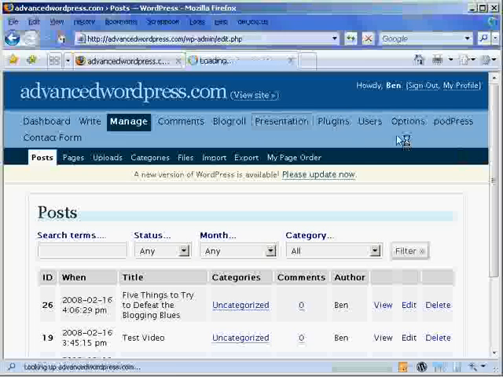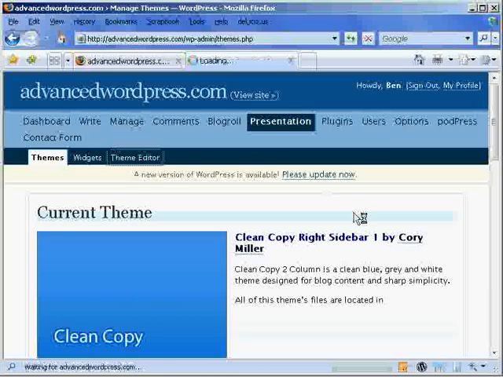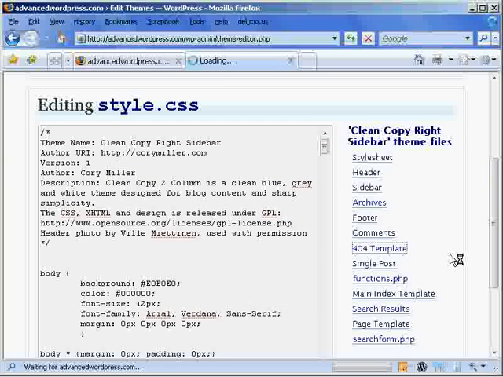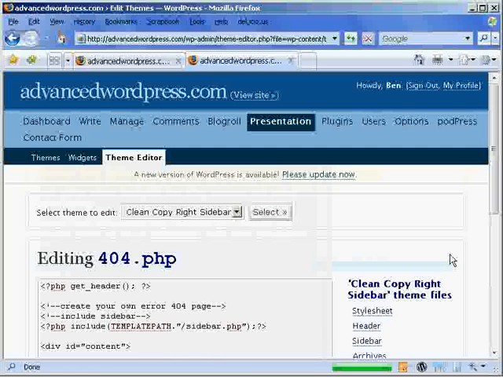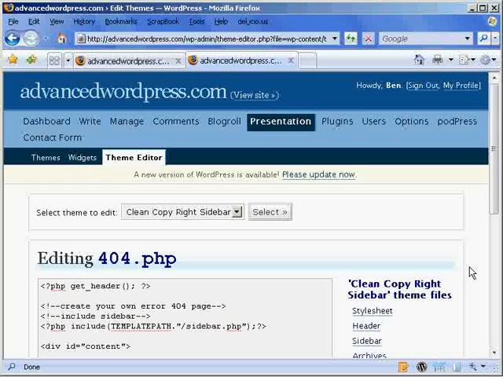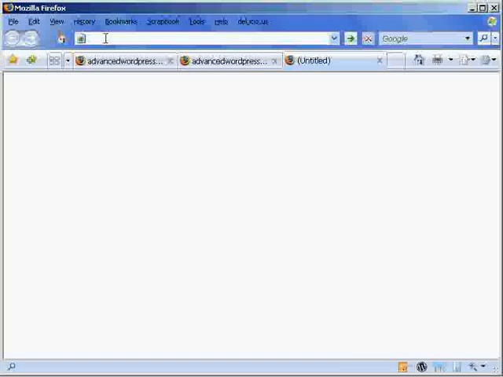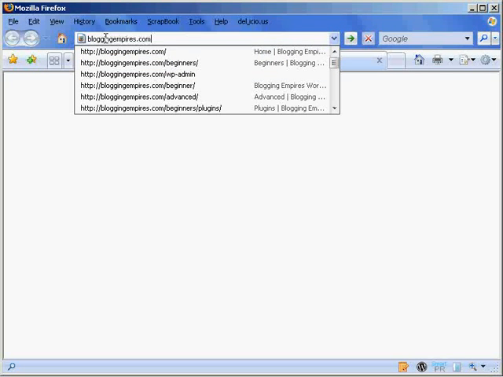Again, we go to presentation for this and we go to theme editor, and in this we want our 404 template. Now when you're starting off, obviously as advanced bloggers you already have a lot of information in your blog. And so let me show you a plugin that is great for your 404 pages. Let me type in here our Blogging Empires page.